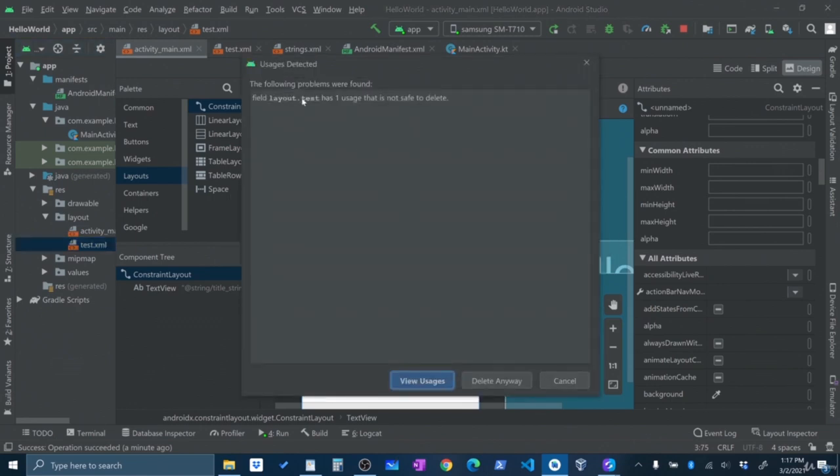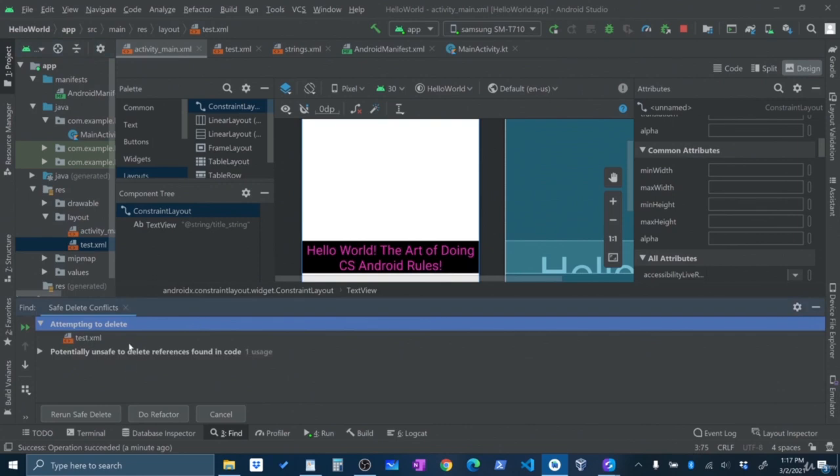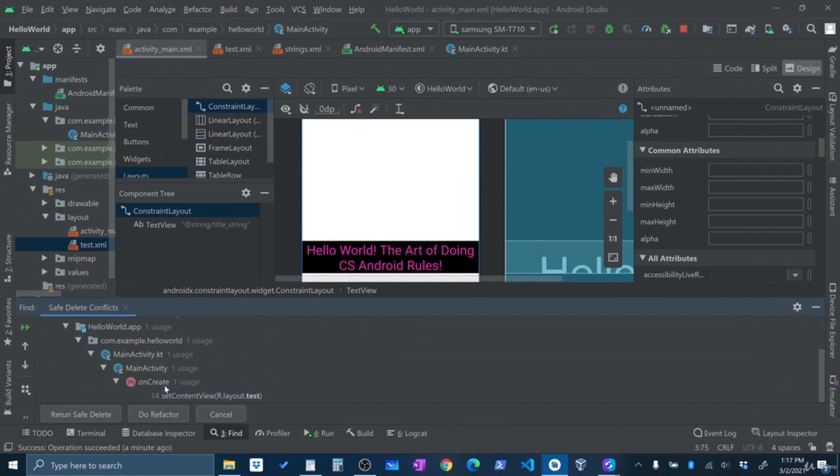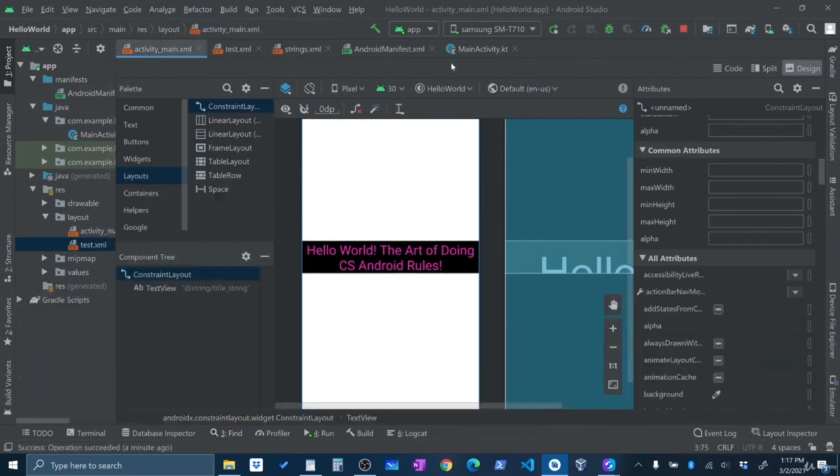And it tells you right here, we have one problem, right? There's one usage of this, and so it's not safe to delete. So I can click View Usage, and it tells me right here, potential usage in my main activity in my onCreate. So right, I'm still referencing that code. You can delete it anyway, but it's nice that this tells you.